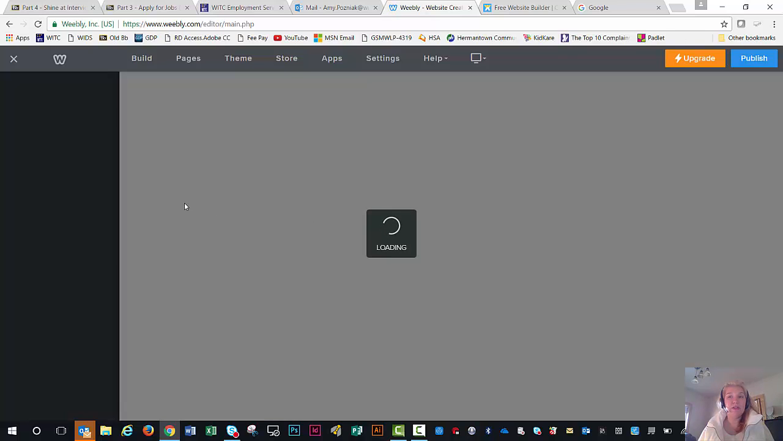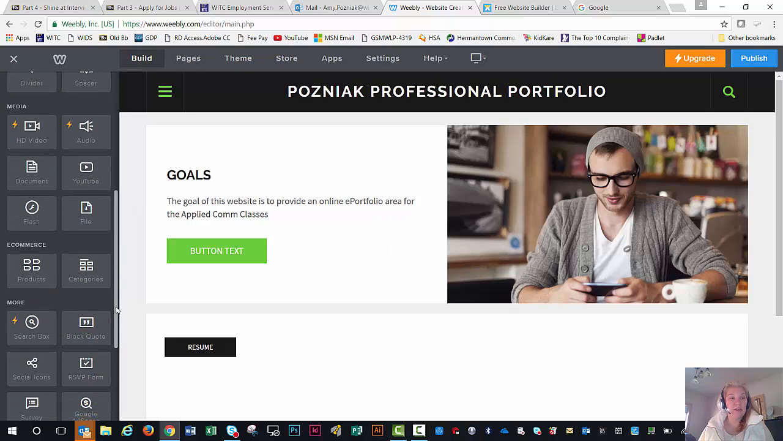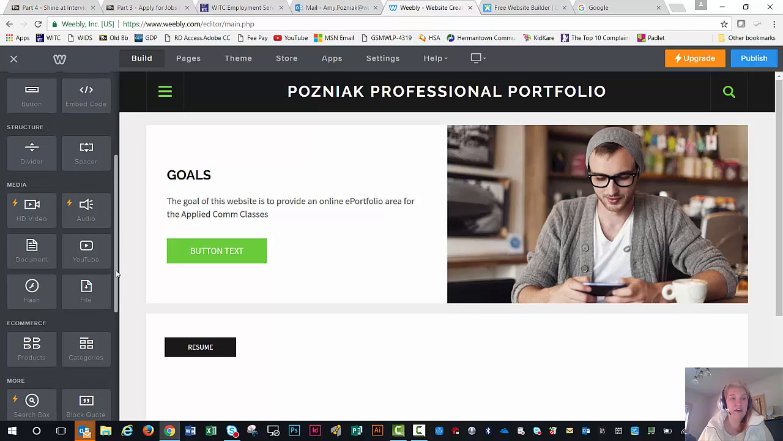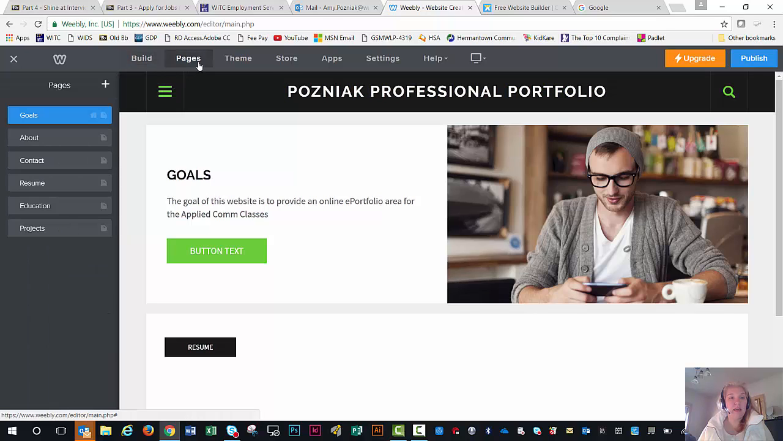And this is now where you start to build. And over on the left-hand side here are the different things that you can do with media and videos, documents, uploading files, having YouTube videos, all of those different types of things. You can build pages. These are the pages that I built, goals, all the way down to projects.